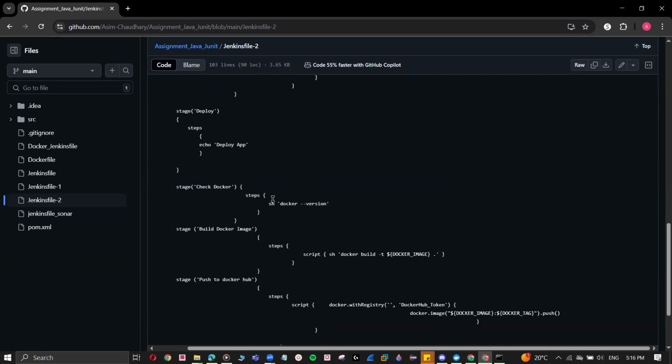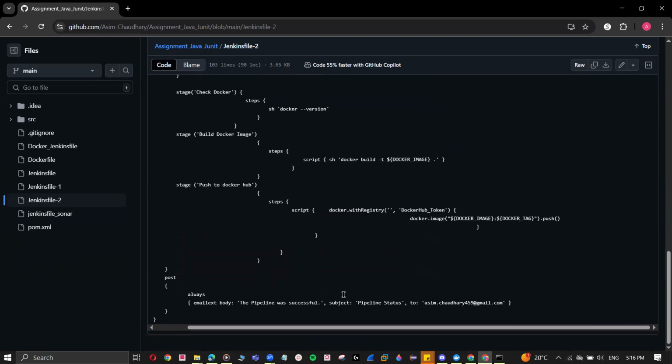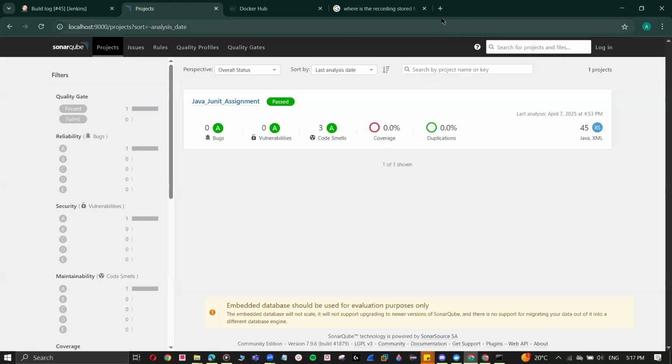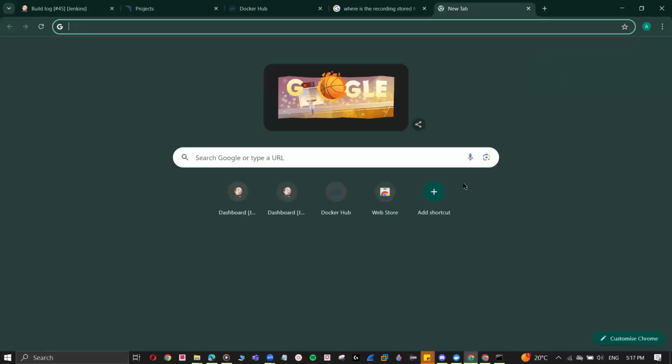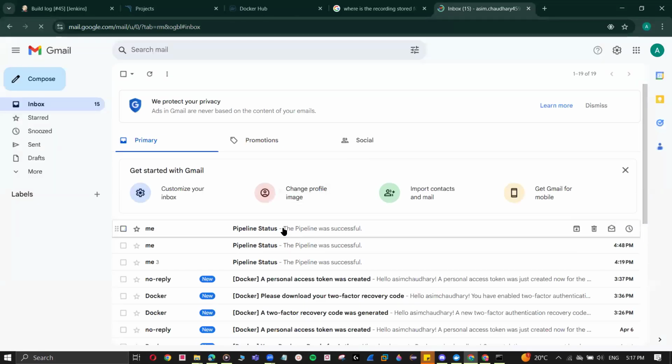And yeah, this is just checking the Docker version, and this is building the Docker image and pushing the Docker image to Docker Hub. And after that, we'll do the post analysis, like sending the email that the pipeline ran successfully. So here, if I go to my email, I should be able to get that message. You can see we got the pipeline was successful message.